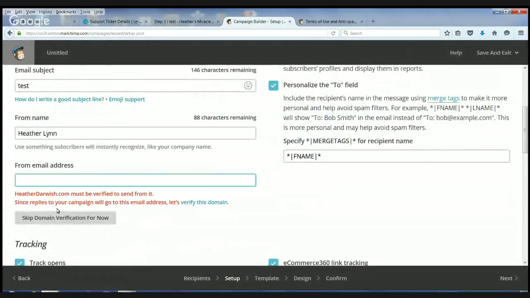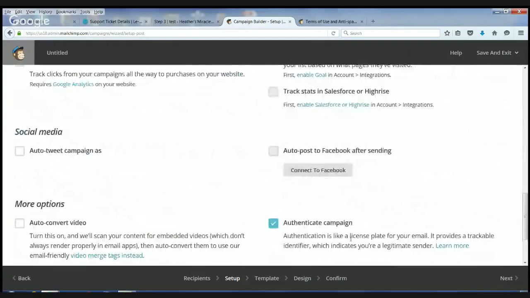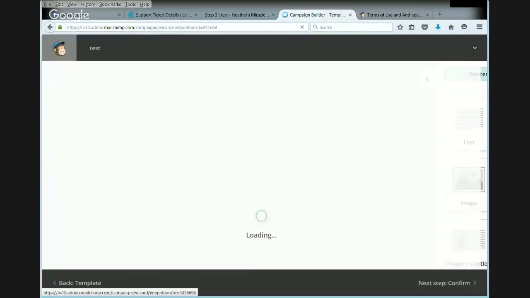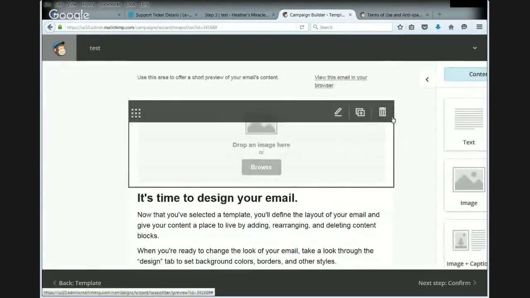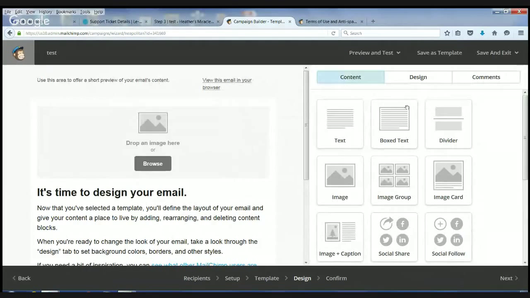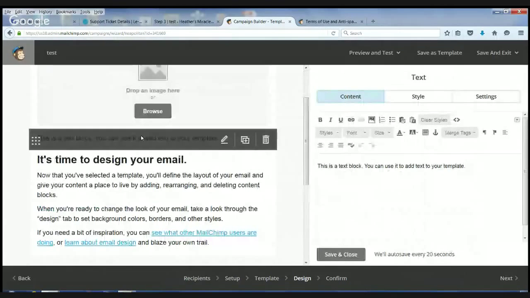So what was my email? I think it was support at HeathersNetwork.com. Okay. I think that was my old email. All right, next. Okay. Now look. Select. We're selecting a template. Okay. Now, if you look, text right here, okay? Look at what it does. This is my favorite part.